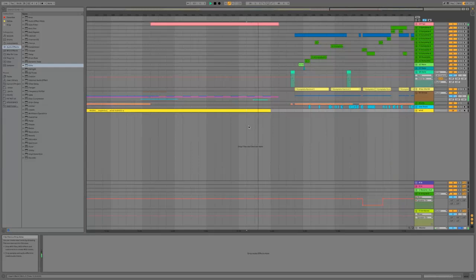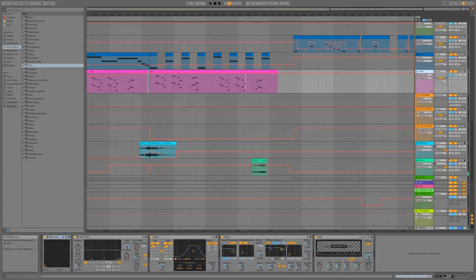I think an extra bar in the build-up feels like the right timing. But we still got a lot of work to do. So the stuff that was building up needs to be stretched out. I gotta change all my automations.